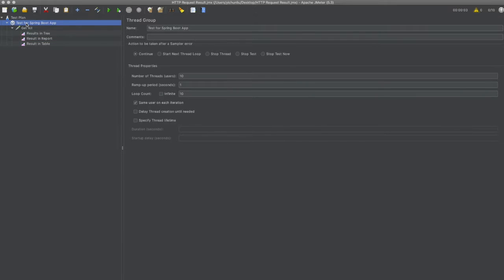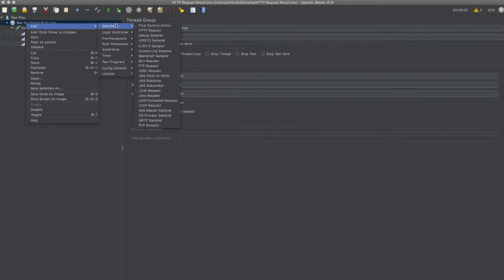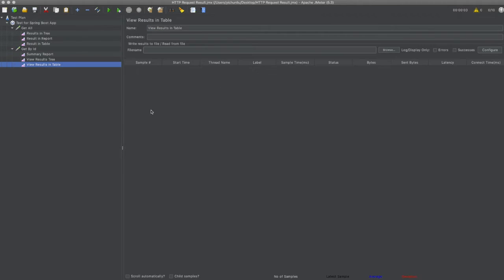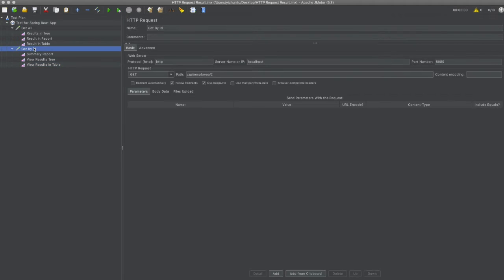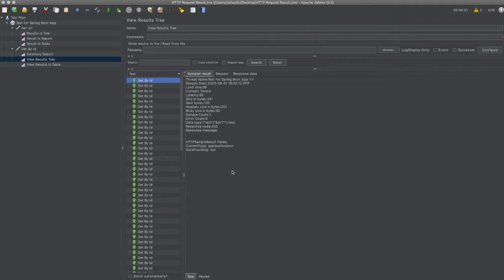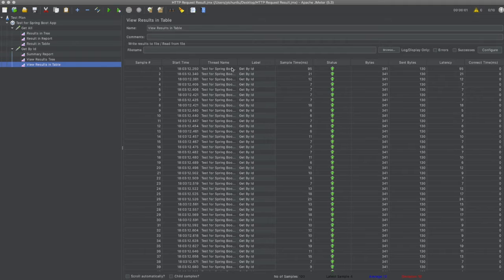Now let's add another sampler. This sampler will be an HTTP request, which is get by ID equal to 2. Now I have added 3 samplers here. Let's run and see the result. As we can see here, the result is pretty similar to the first HTTP request: the summary report, the view result tree, and also the view results in table.